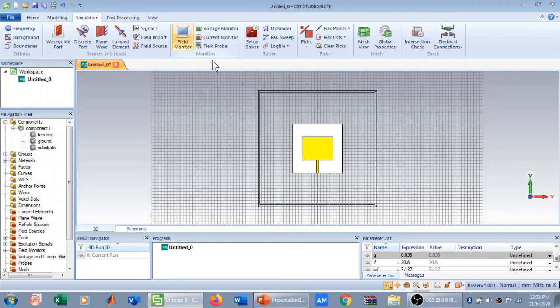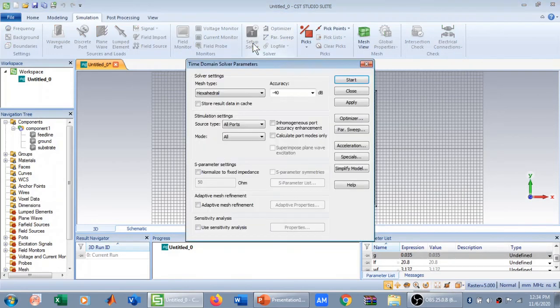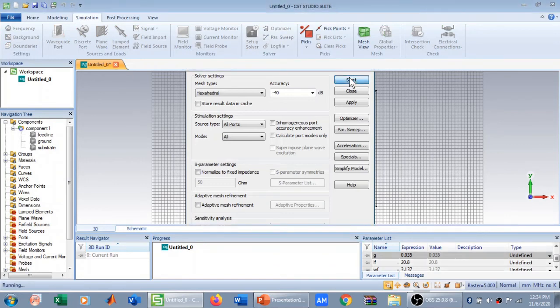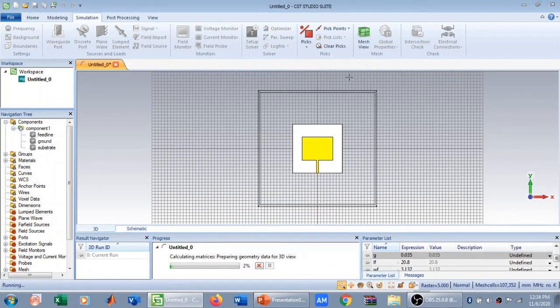Now we are going to go to the simulation. So I'm going to click on setup solver and I'm going to start the simulation. So the simulation has been started. This is going to take a few minutes. So I'm going to pause this video here and then restart again.